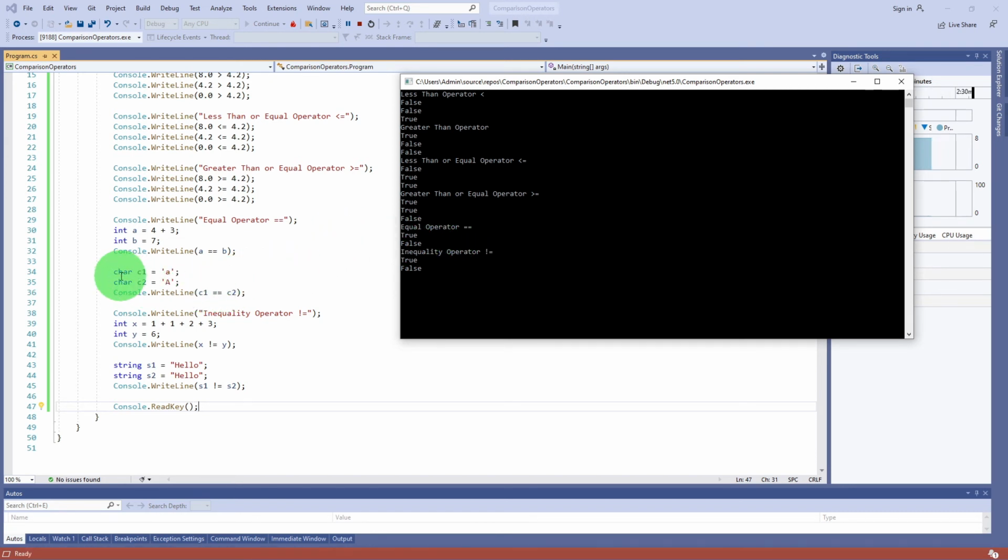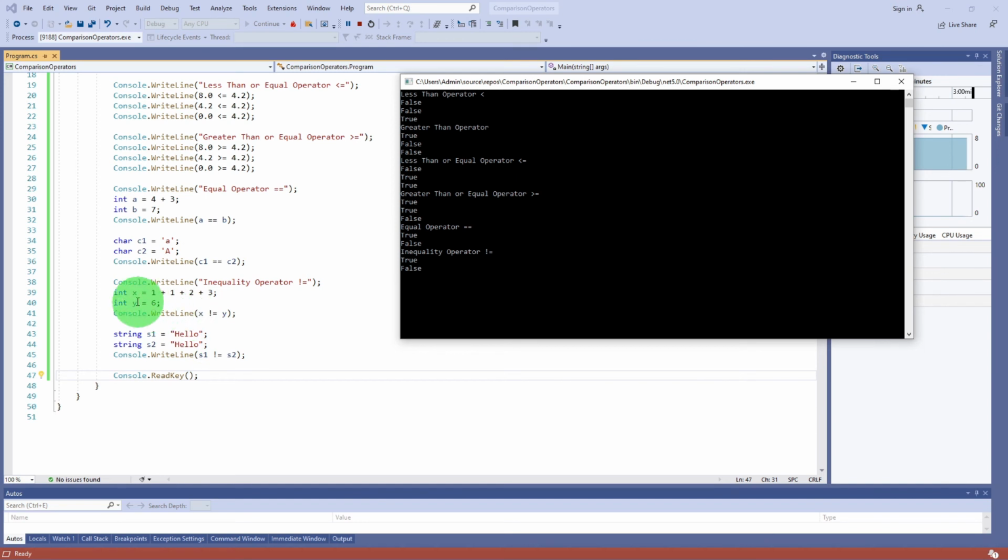And when we go to the next set of tests, we have defined a char type variable c1, which is lowercase a, and another char type variable c2 with uppercase a. And if we check c1 equal to c2, the result is false, because lowercase character a and uppercase character A are not equal, because C# is a case sensitive language and they have got a different ASCII code.